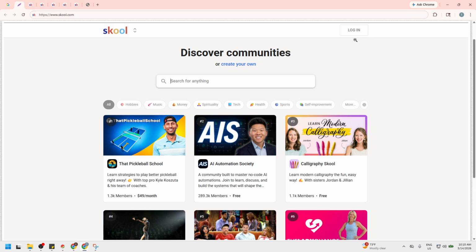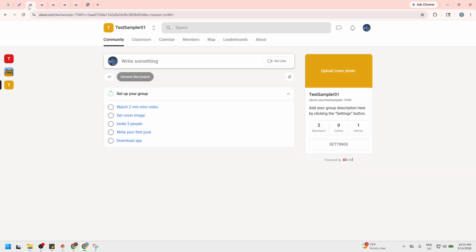Once you're on Skool, log into your account. Make sure you're using an account with the proper permissions to edit courses, such as an owner, admin, or moderator role. If you manage multiple communities, double-check that you're in the correct one before moving on, so you don't change the wrong course. After you're signed in, go to the classroom area.